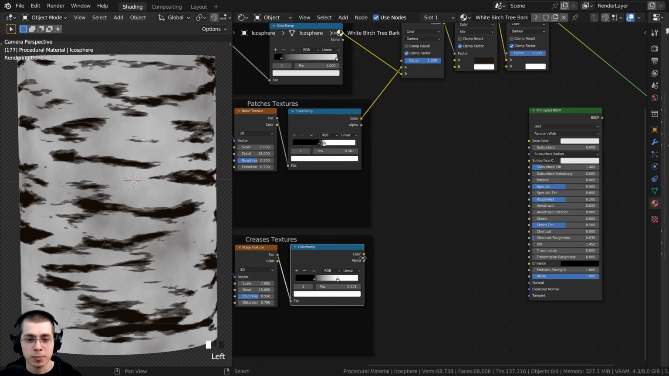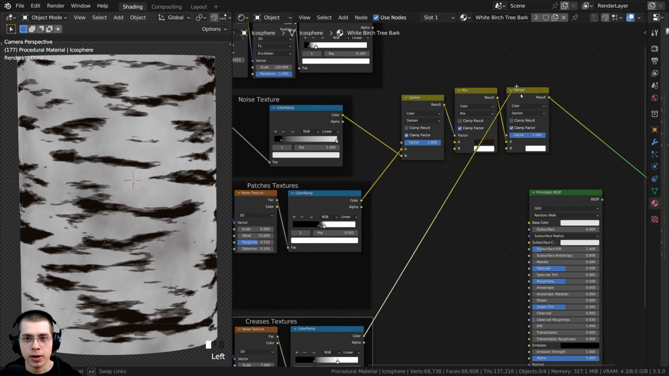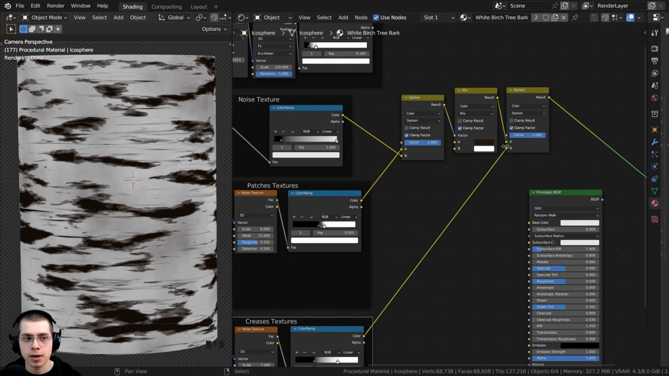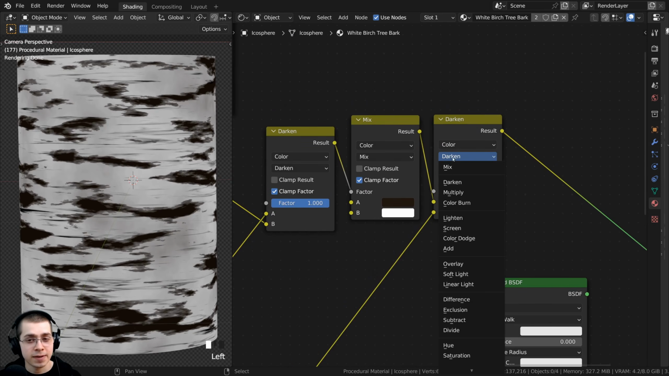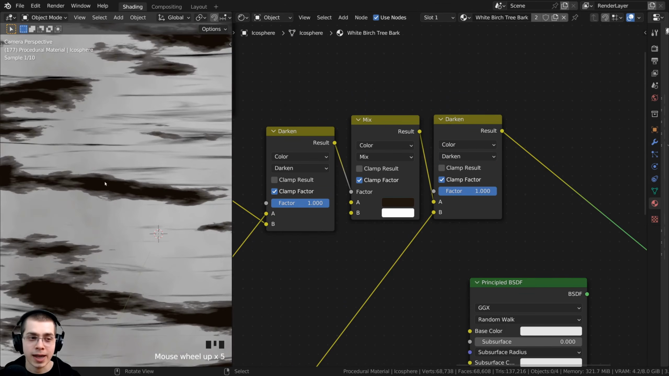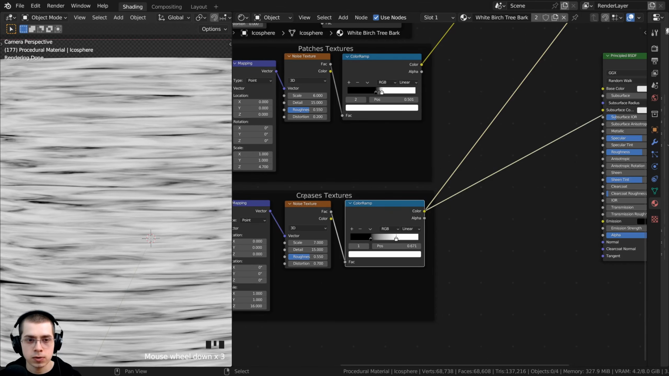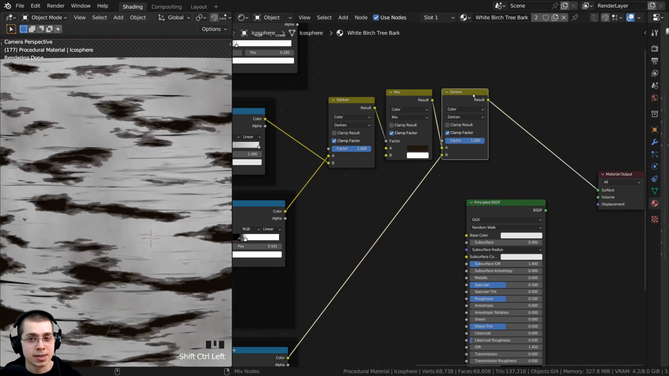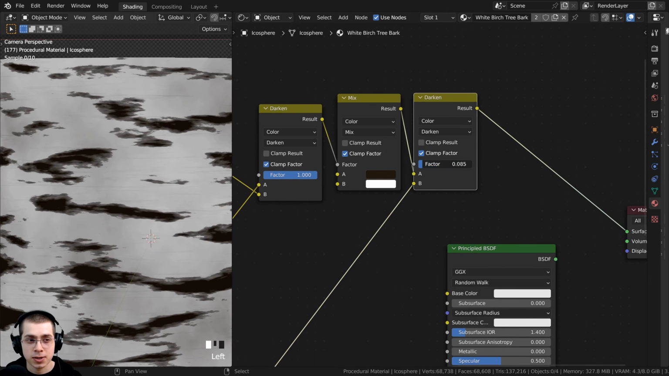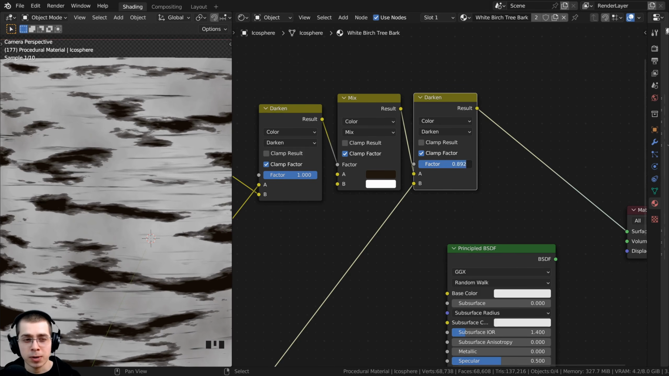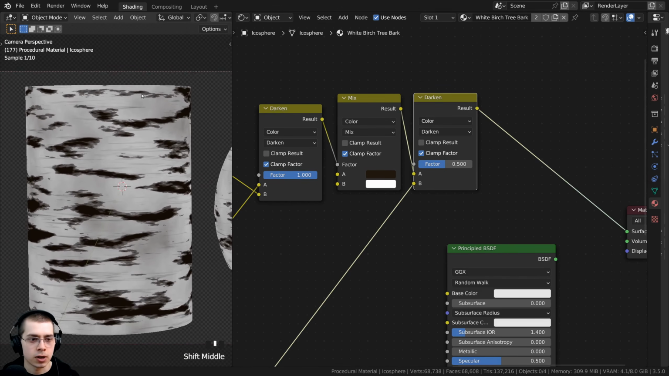So let's take the color ramp from the creases. I'm going to bring out a wire and stick this here into color B of the darken. And because I have set this to darken, it's only going to add the dark values. So it's basically just taking the dark values from the creases texture and sticking it on top of the other texture. And then the factor is controlling how much it's adding. Now I don't want to make the creases fully visible, so I'm going to turn the factor to just 0.5, and that way they're just kind of like a gray color.